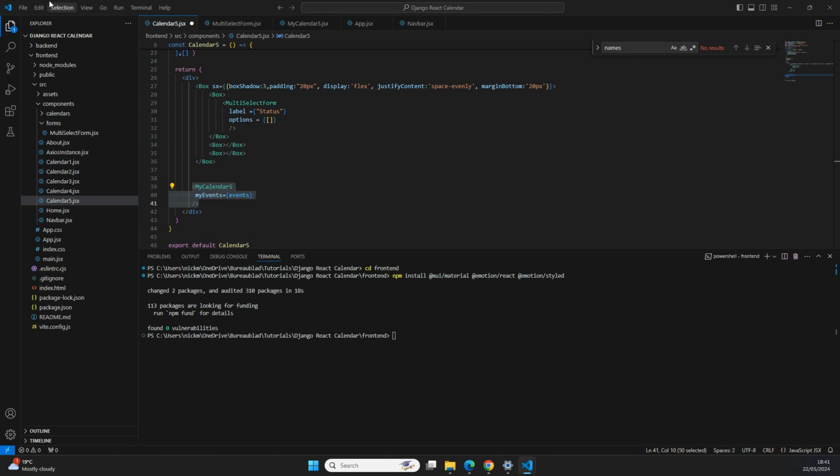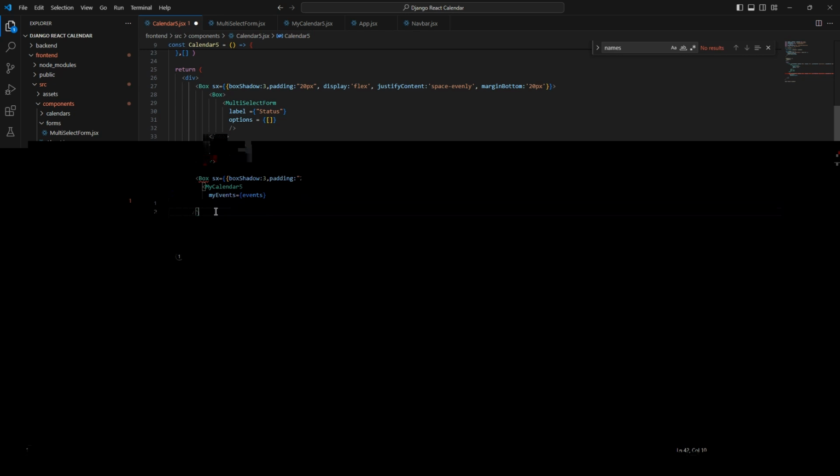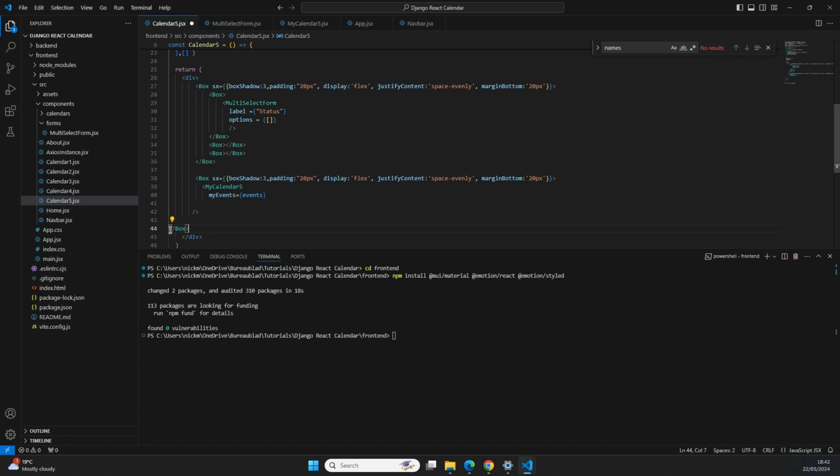I also want to make sure that the calendar has a little bit of the same styling. It doesn't need to have everything, but I want it to have some of the same. So I'm going to copy over this box right here and just put it right here as well. And then let's also copy over a closing tag. And then we need to make sure that the closing tag is, of course, after our calendar is finished.